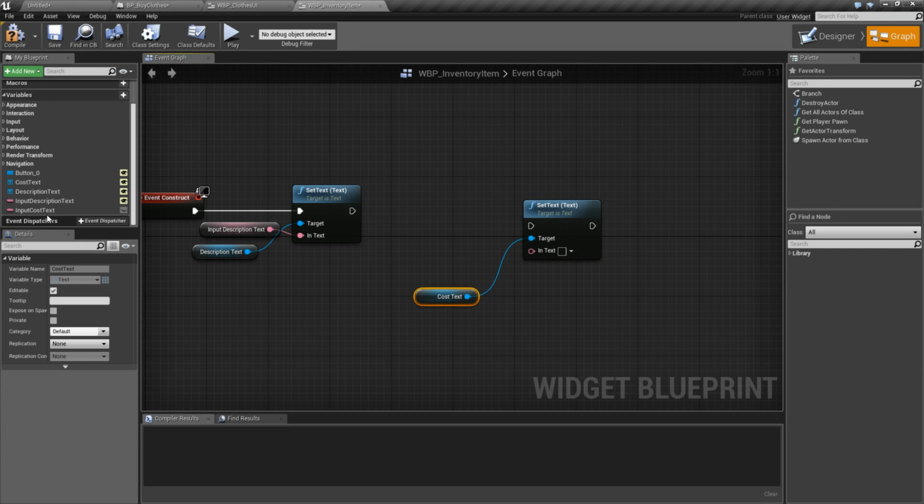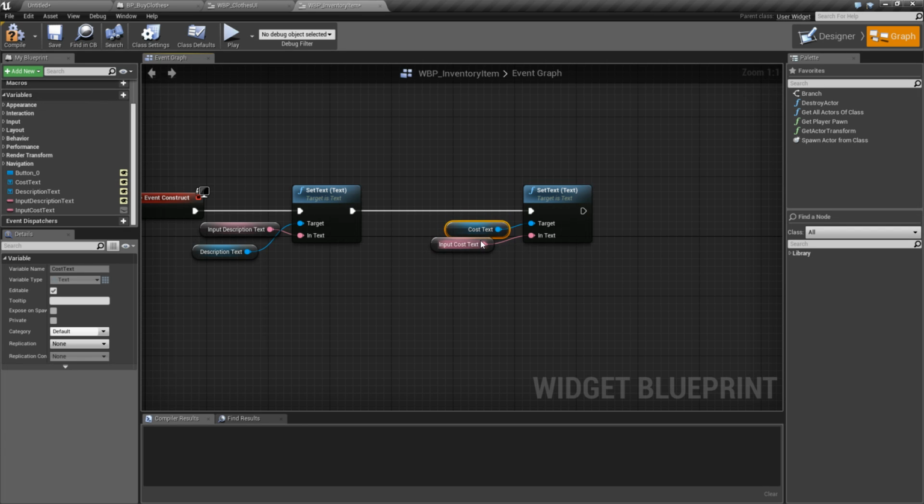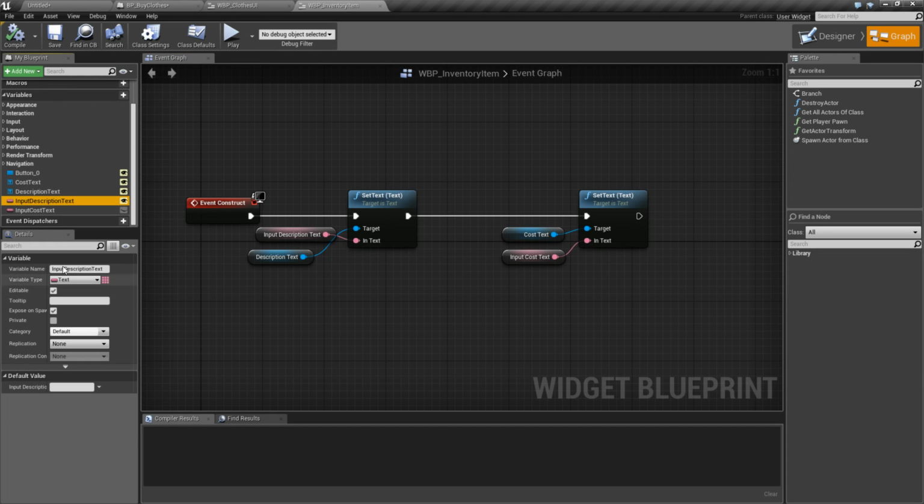If anyone can guess exactly what we're about to do right now, you've been paying attention. All right, there we go. Now we've set up our cost text and our input, our description text. In theory. Now we still have it broken. I didn't expose this one. Always got to make sure we look for those little guys. Now I should be able to set both of them.